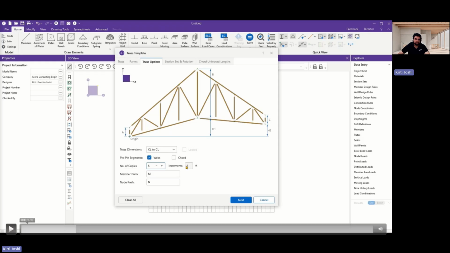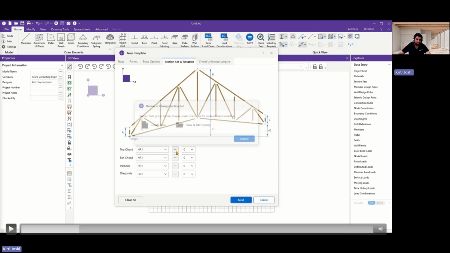And number of copies means if you want to create the truss at different locations, like if I give 10 increments or 5 increments, and by providing a distance in a certain field, then it will copy my template. So I'm giving it as 5 at 10 feet. And right now you can see where you can define the member for your truss element.